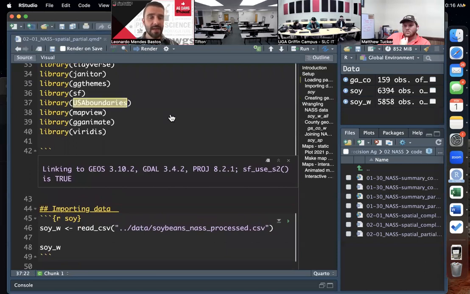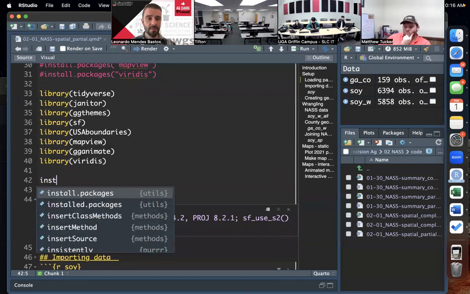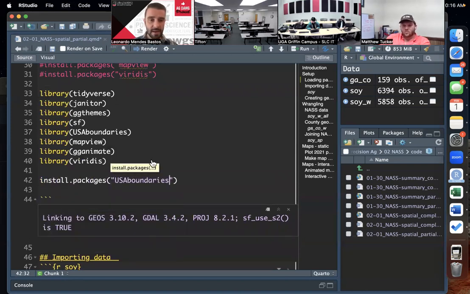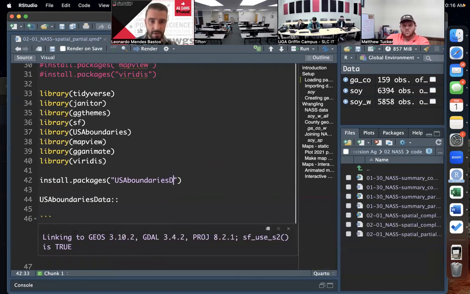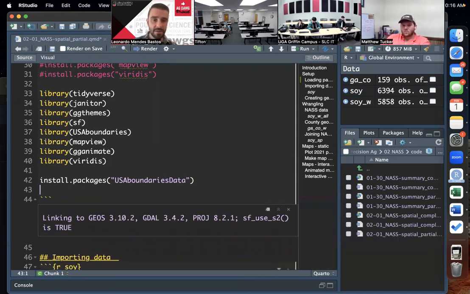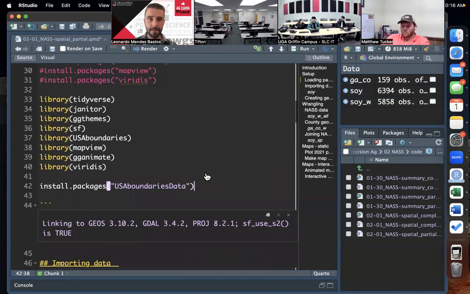Okay, I think that happens because for some reason USAboundaries requires another package, and for some reason it doesn't automatically install it. So if that was the case, let's just do another install.packages. I don't remember now, I think it's USAboundariesData, with uppercase D, right? So if you also had the issue of not having this package, just go ahead and try to install it like this. And I think that should suffice.